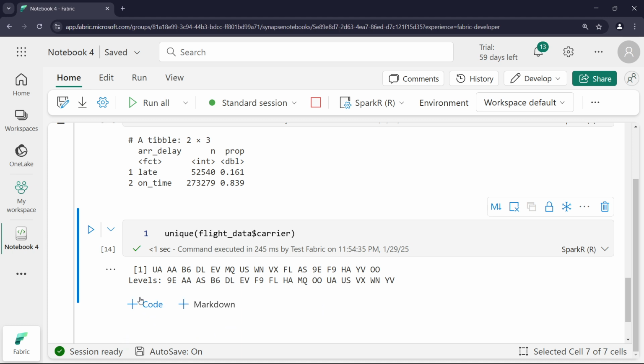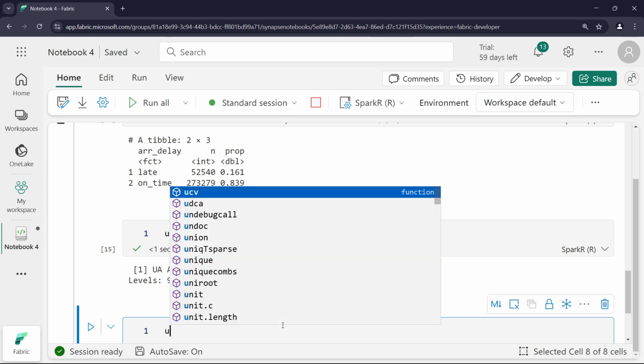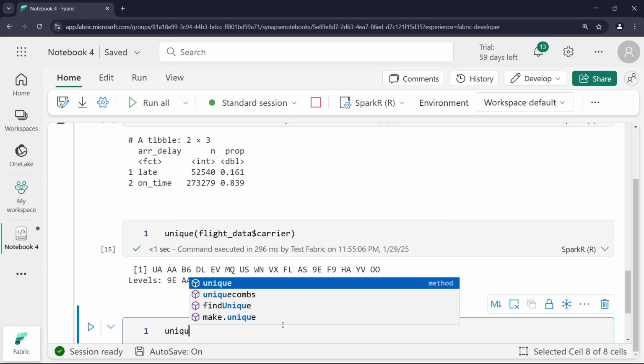So next thing is we will add another feature, unique.